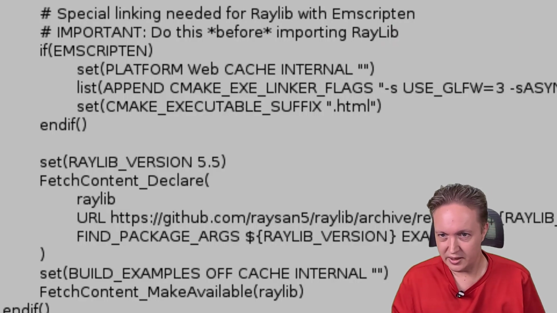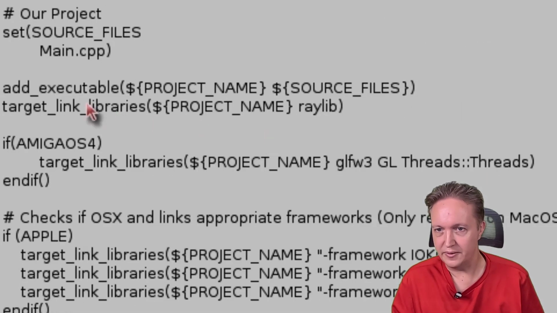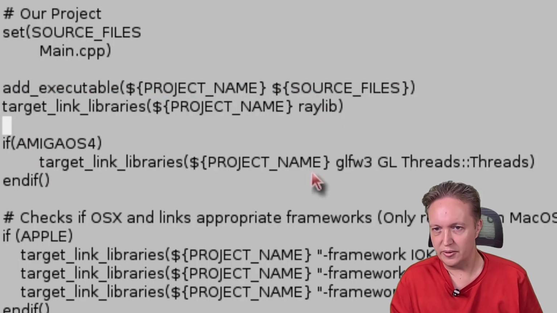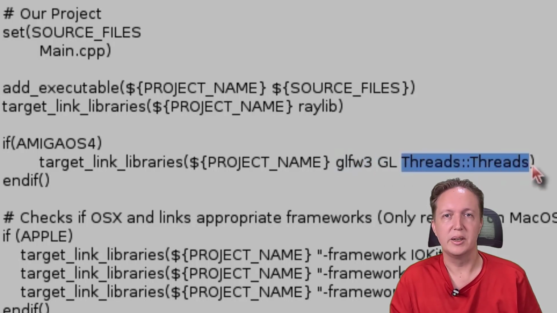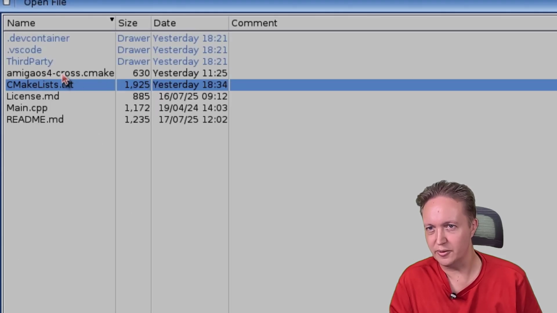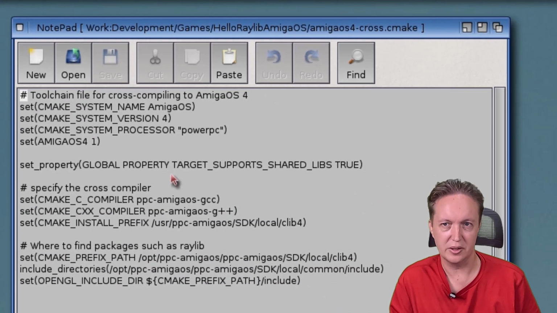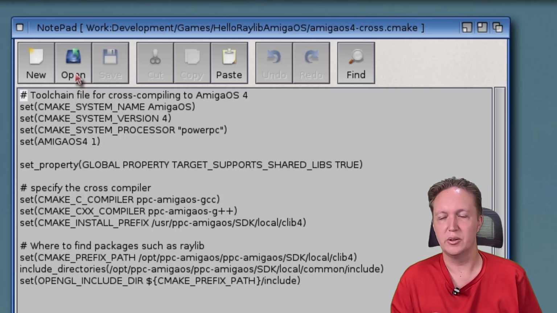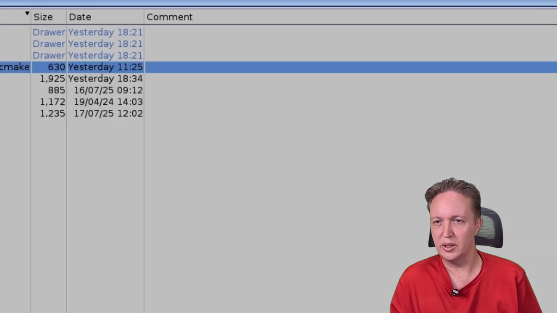And there's one more change that needs to be done, which is down here. So after the add executable here, where we create our executable with main.cpp here, for AmigaOS 4, we also need to link to the glfw3 lib, to OpenGL, and to multi-threading, basically pthreads. And with that done, that should work. I've also created this cross-compiler file. So you can cross-compile this as well. This will work out of the box for an AmigaOS 4 cross-compiler, like the one I showed in the previous video. No need to install any dependencies.